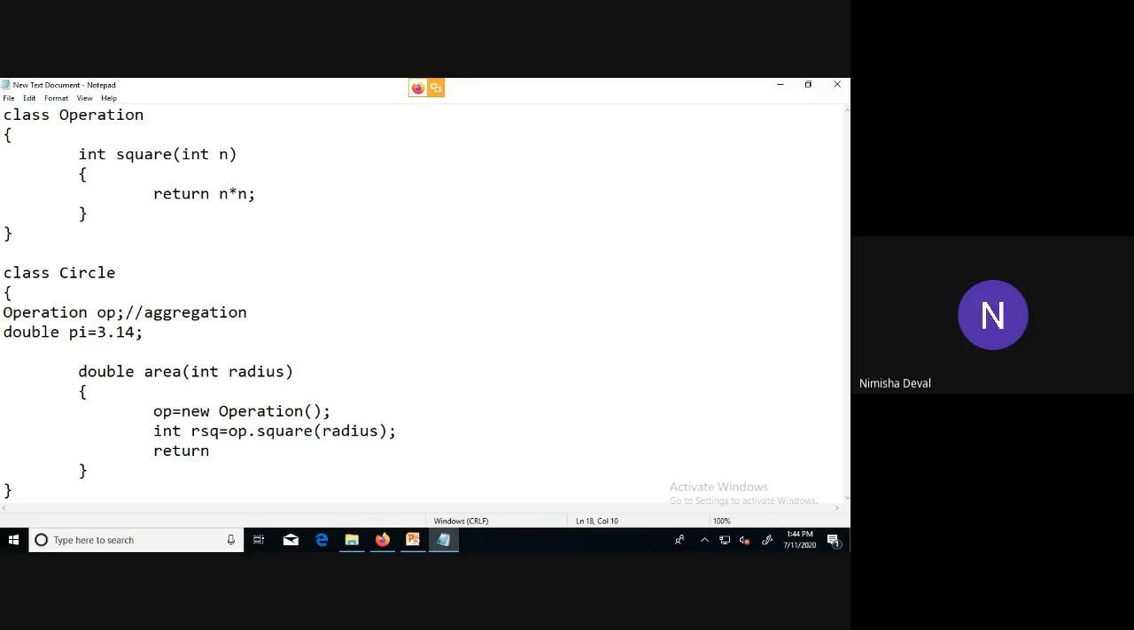And what value do we have to return? Pi into r square. Okay, for that I have taken the variable rsq. So you have to return the actual area of a circle in this format.